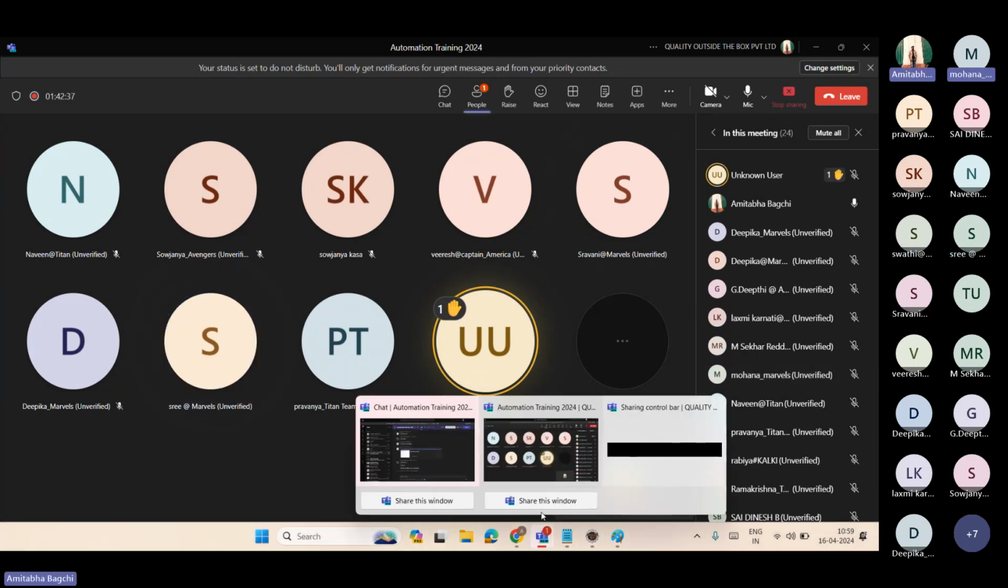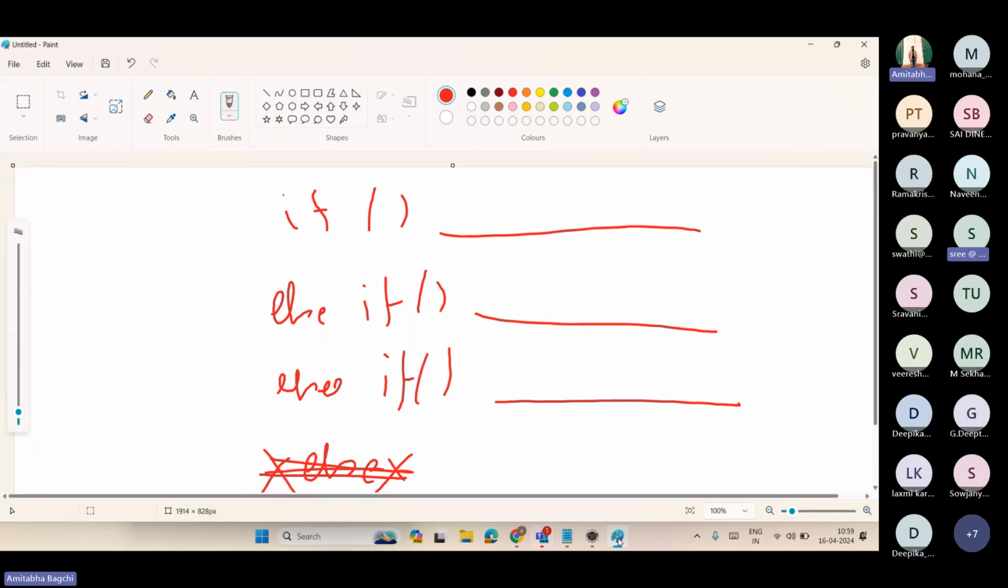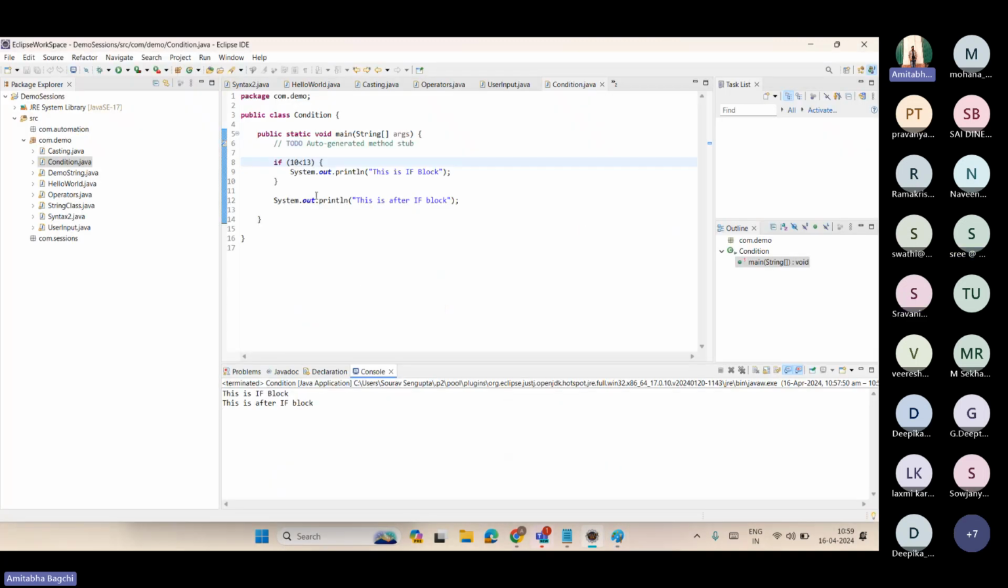Cool, correct. So even for the else if block, whatever conditions I'm trying, else is just the last option. There is a possibility that you don't want to keep any else. So both will work. Like even here I can add that.